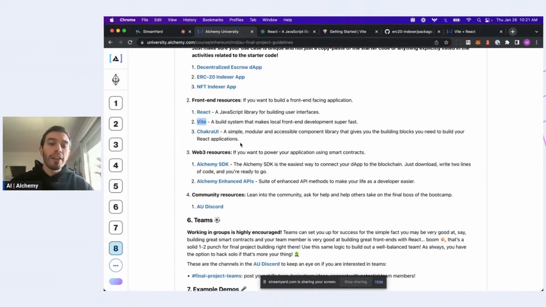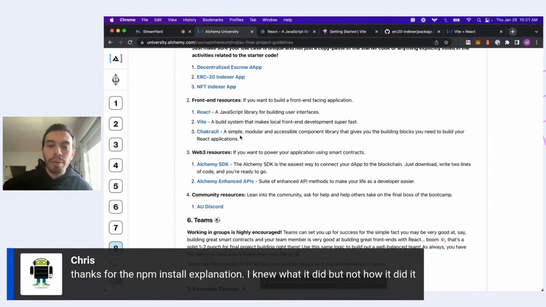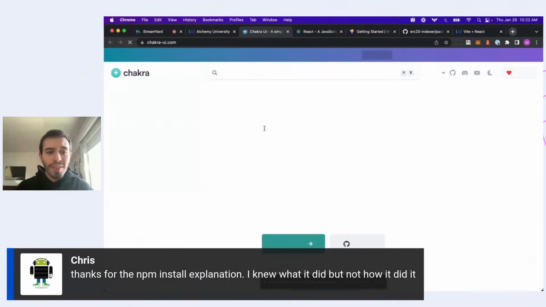So that's number 2. And number 3 is one of my favorites ever, ChakraUI. It's a simple, modular, and accessible component library that gives you the building blocks you need to build your React applications. So let's look at this.